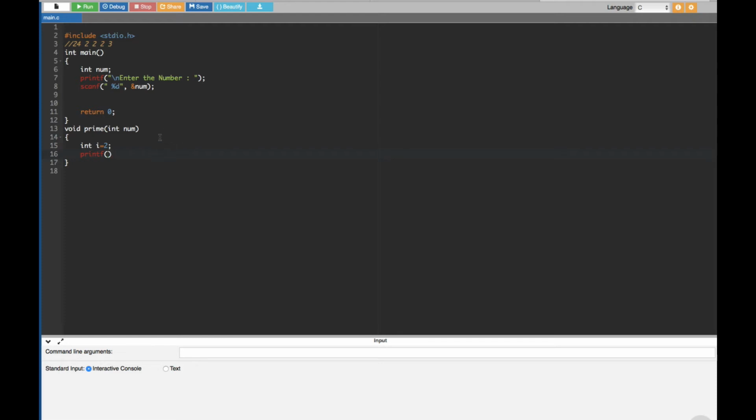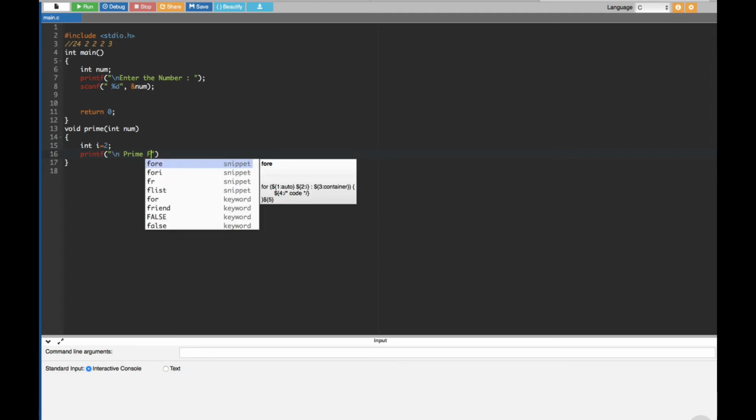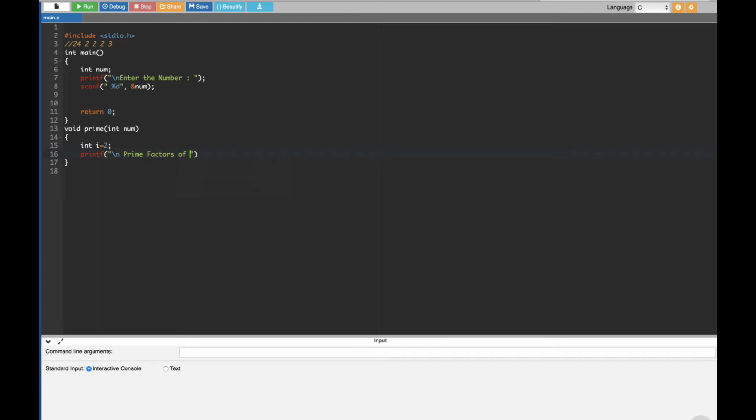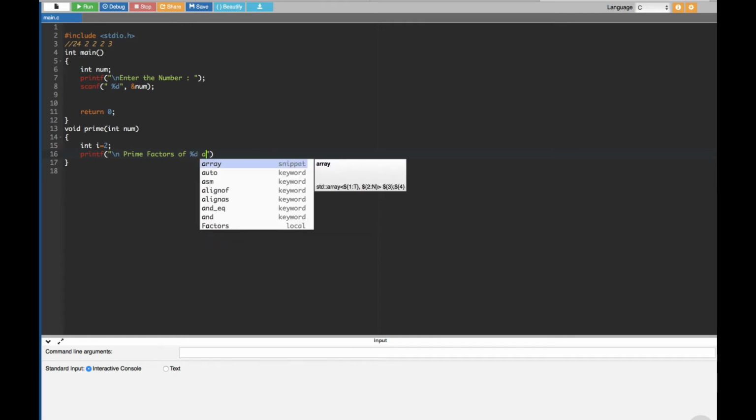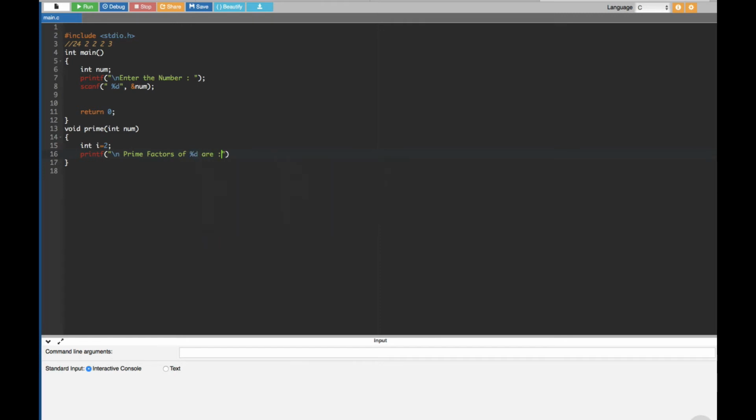Okay, it's loading. I'm using an online compiler, sometimes it's slow. Okay, now it's working. Let's go ahead and write this one. Prime factors of %d are, this is going to print out whatever value is stored in num.